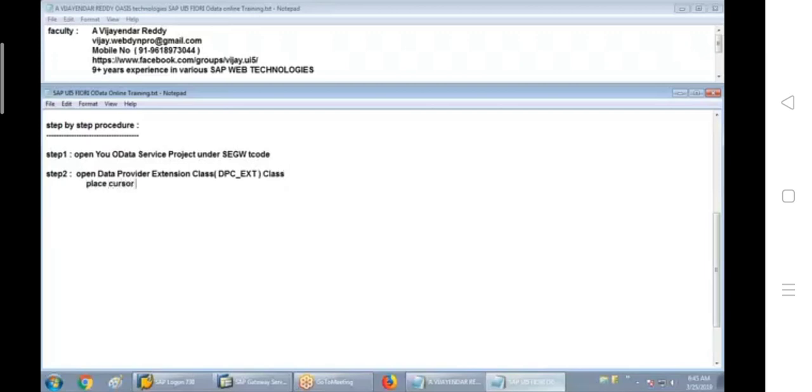Place cursor under update entity method. You have to place cursor under update entity method of EMP set. Based on that EMP set, we are trying to update the data. So use update entity method of EMP set and redefine that. Implement below code.